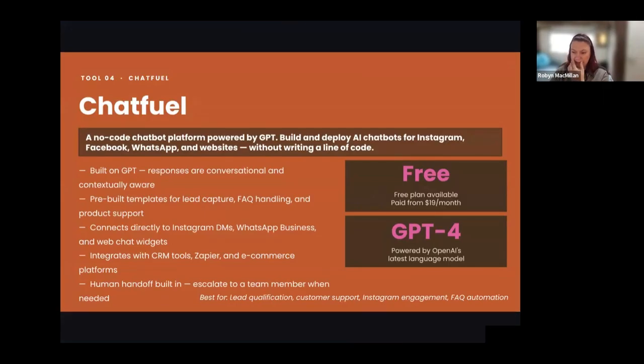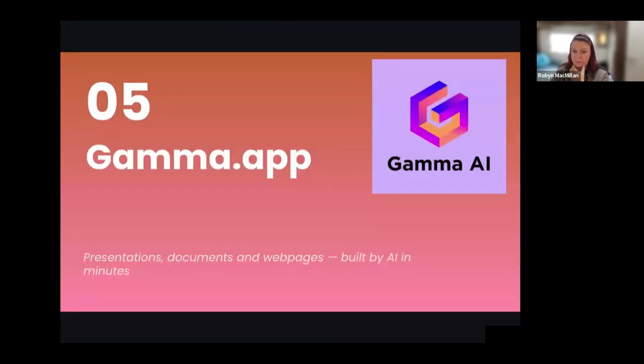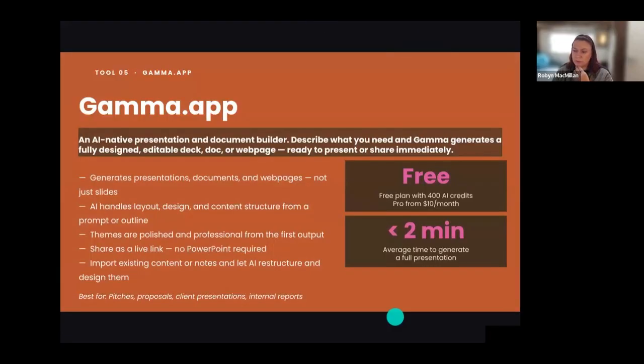Going to now look at is number 5, and that is Gamma AI. So I'm going to first talk you through the different system. So this is an AI native tool that creates full presentations, documents, and web pages. We give it a topic, an outline, or a body of text, and it generates a fully designed structured output in under 2 minutes.